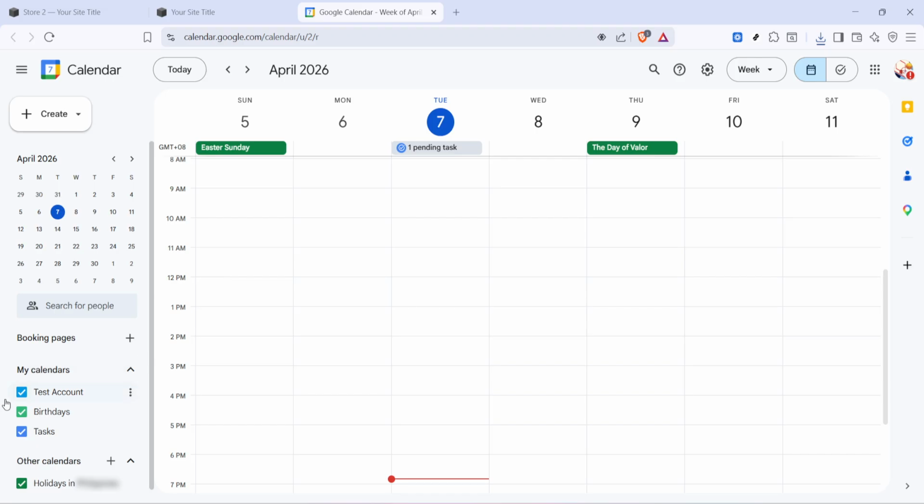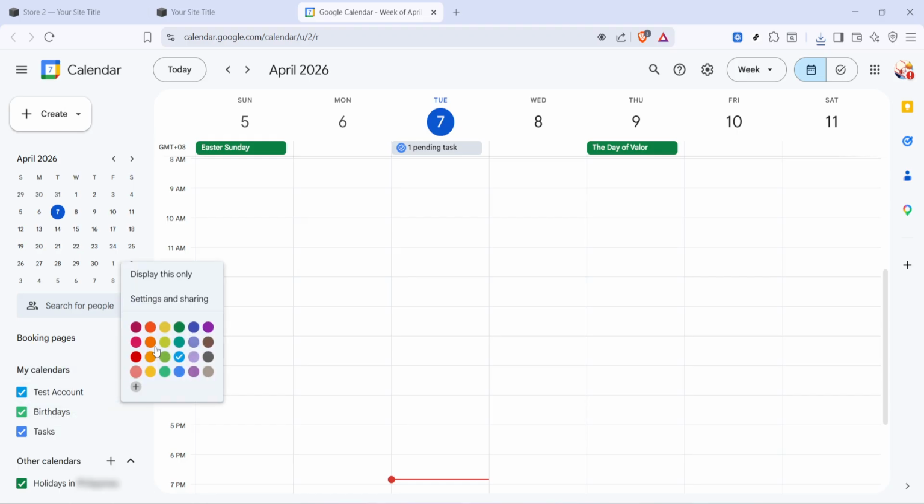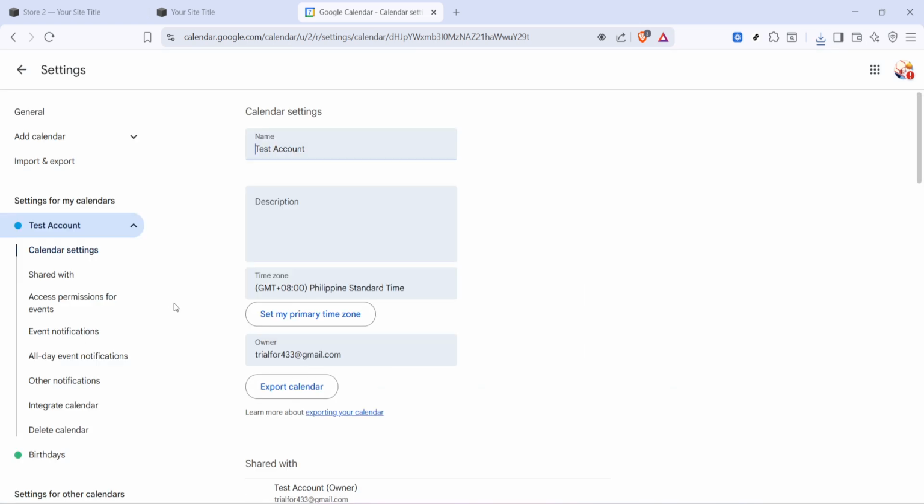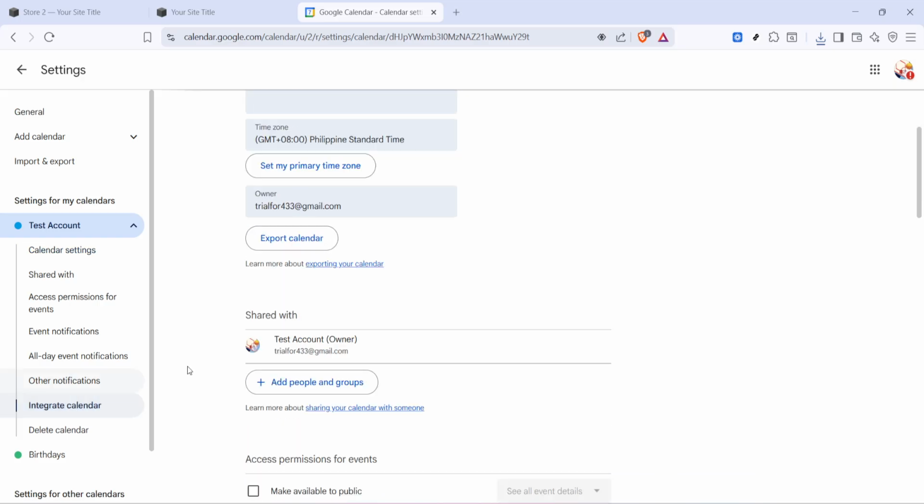On the left, under My Calendars, hover over the calendar you want to add. Click the three dots to open its options, then choose Settings and Sharing. This opens the settings for that specific calendar, not your entire account, which is important if you manage multiple calendars. In the Settings sidebar, scroll until you see the section called Integrate Calendar.